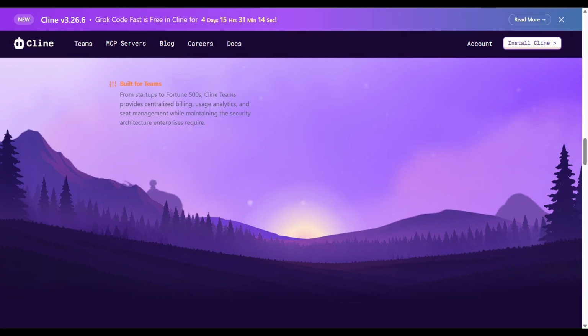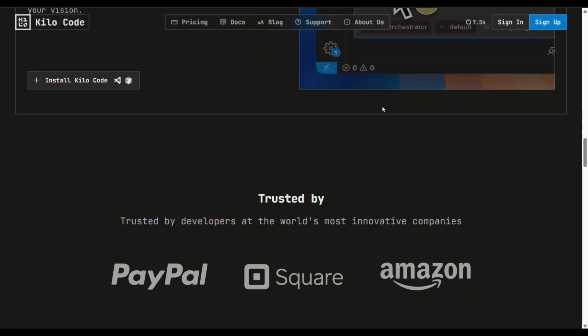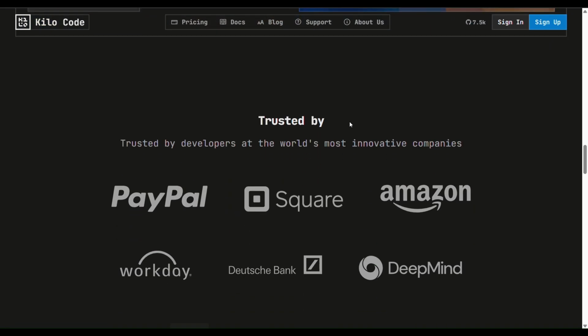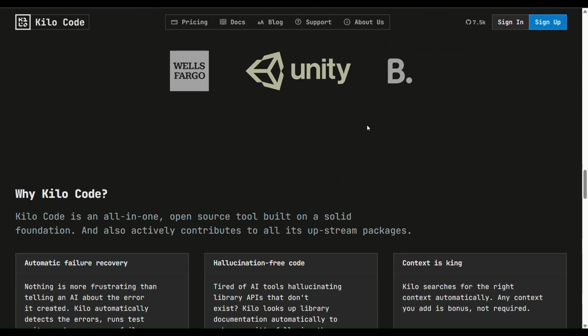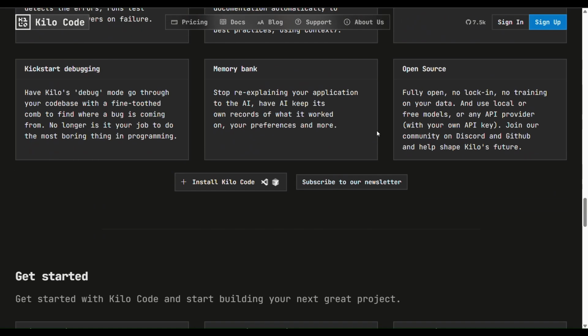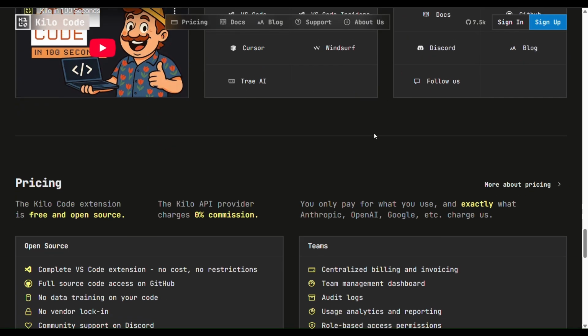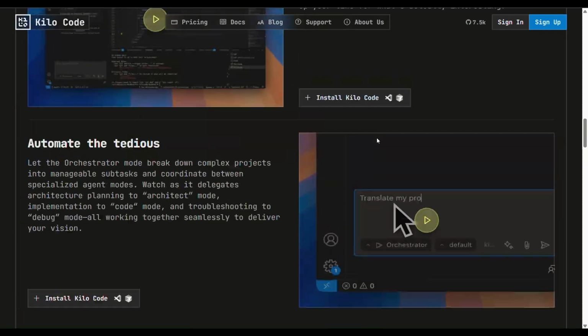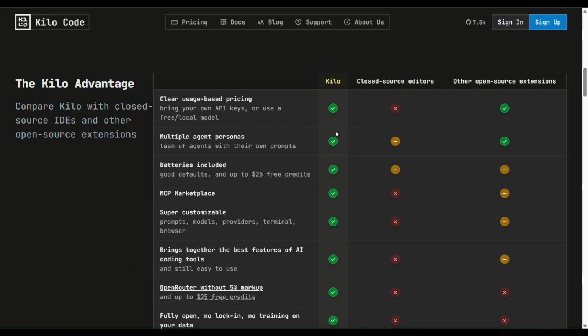Now let's look at the pros and cons. Kilo Code is fully open source and highly extensible with no vendor lock-in. It supports powerful agent workflows and context-aware coding, and offers community-first development, transparent pricing, and fast iteration. However, it may feel complex for new users due to its rich feature set.